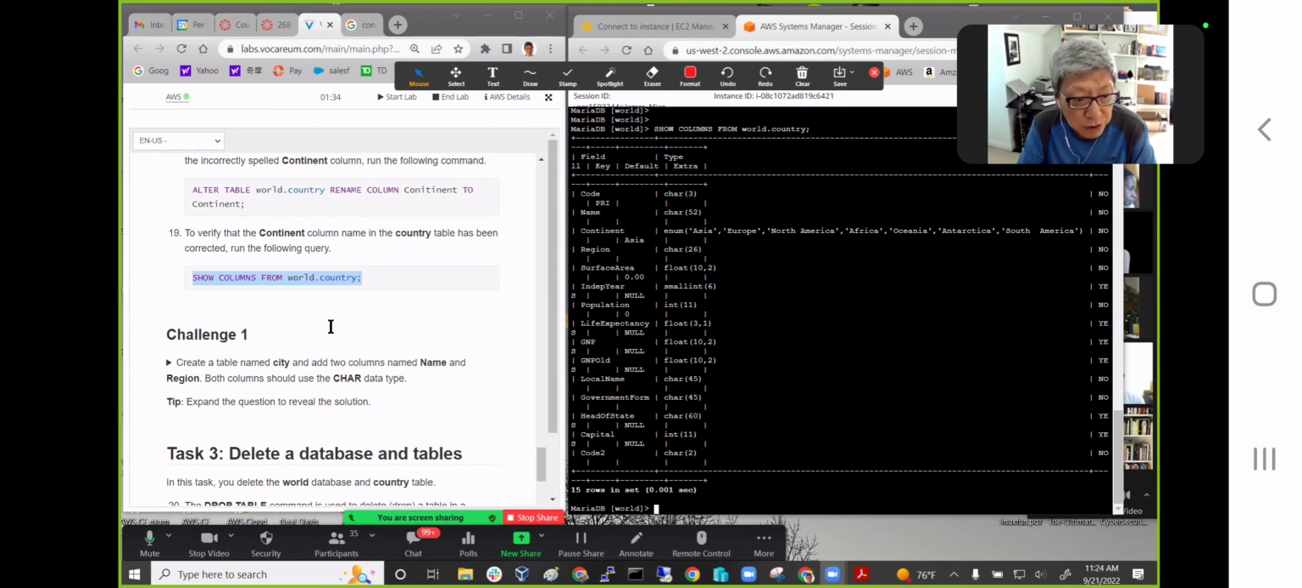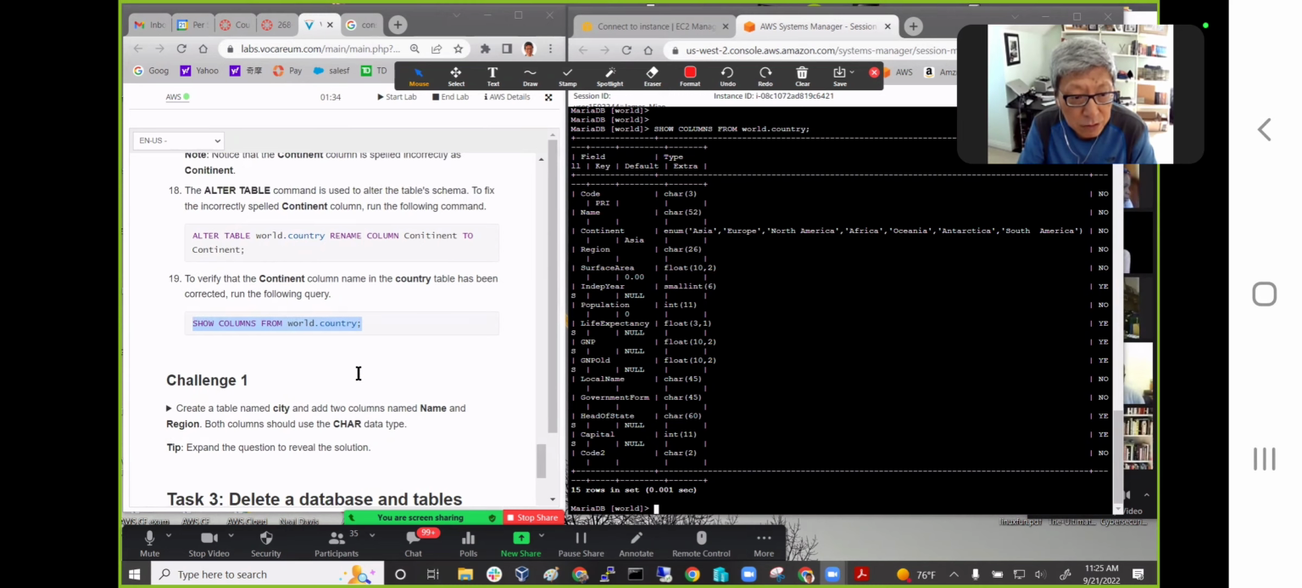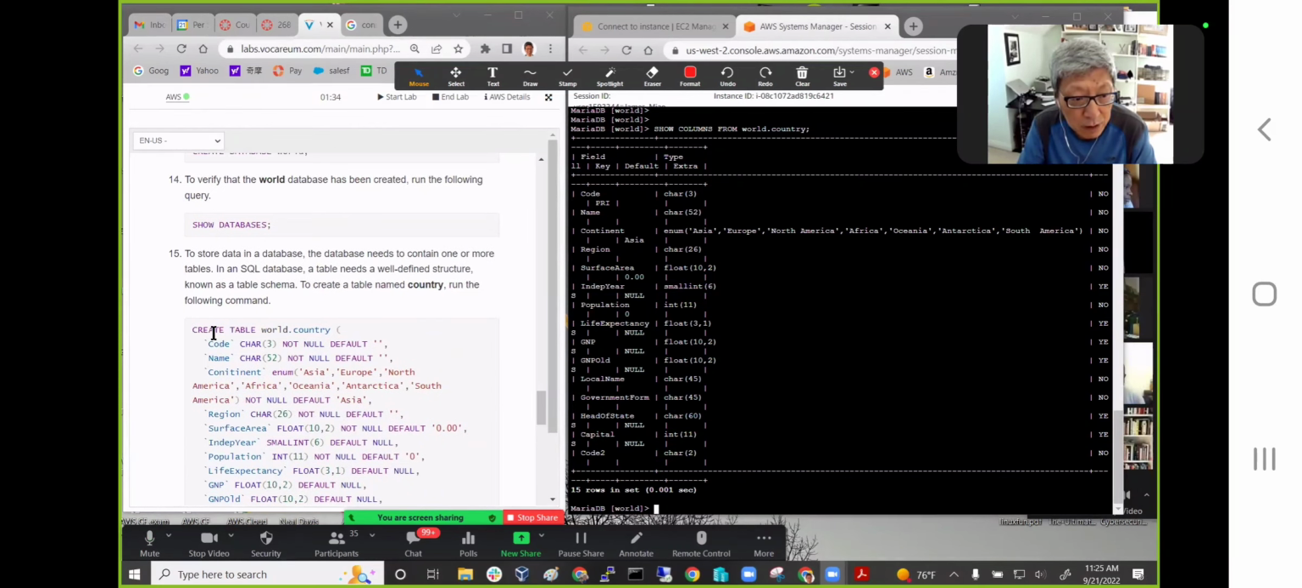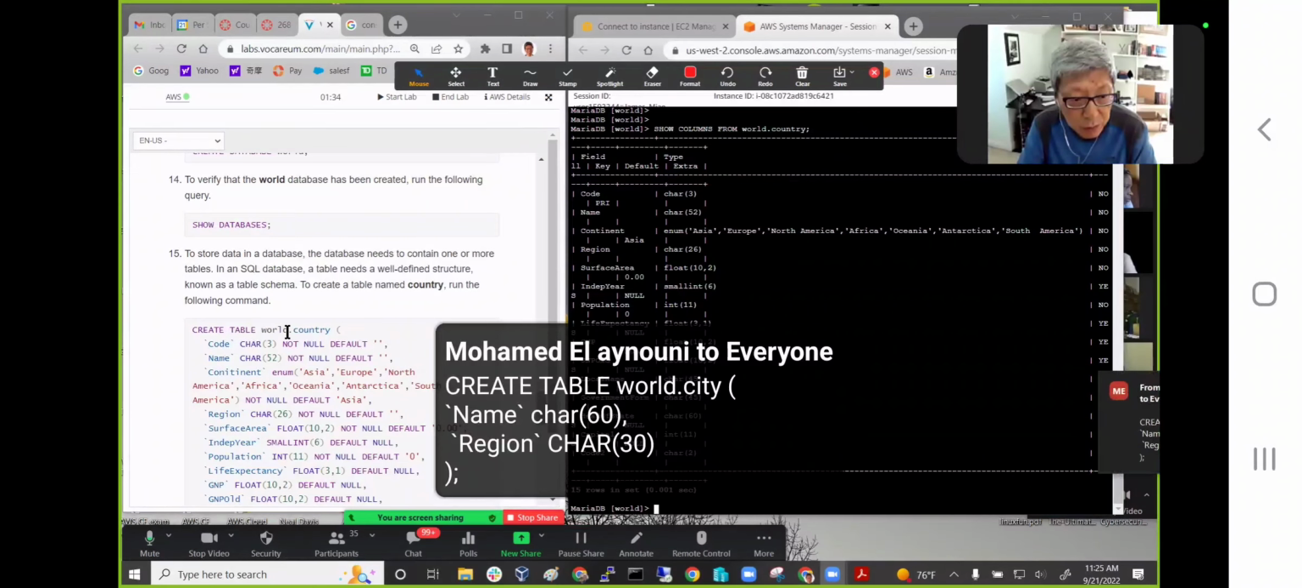Okay, now they want us to create a table by ourselves. So create a table named city with two columns, the name and the region, both with a character data type. So real quick, let's go back to review this. Create table word.country. So we have to do create table word.city.